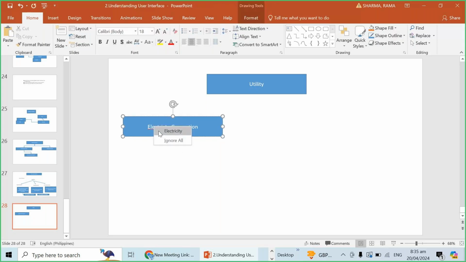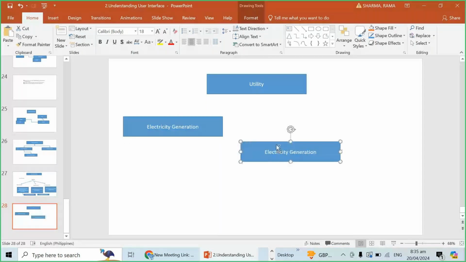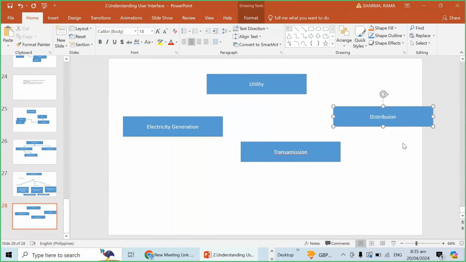The next is transmission, and the third is distribution. So this is another example. Here, utility is the one portfolio, because all projects are supposed to be relevant to utility only, right? The generation department is responsible for generating the electricity, the transmission department is responsible for transmitting the electricity from the generation point to the distribution point, and then the distribution department is responsible for distributing this electricity to individual consumers.